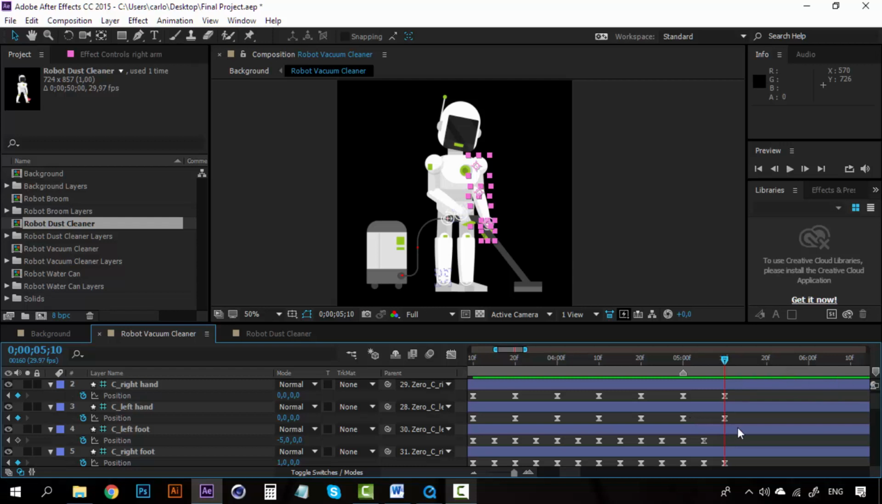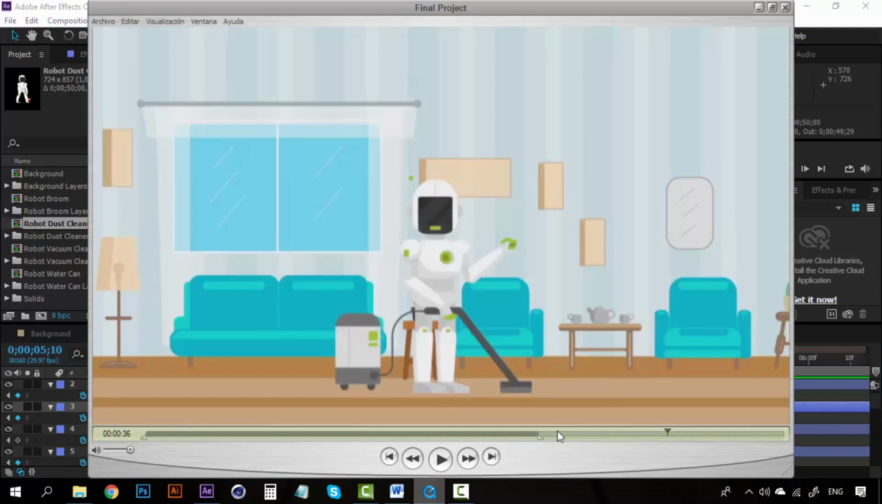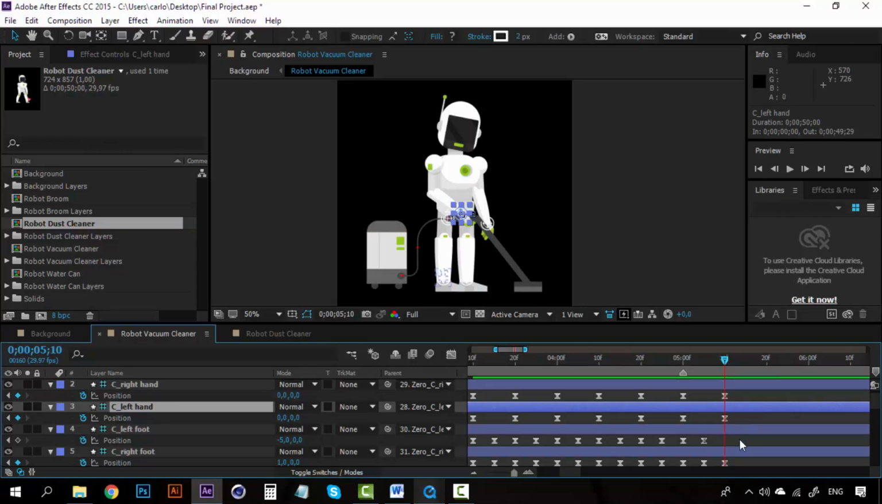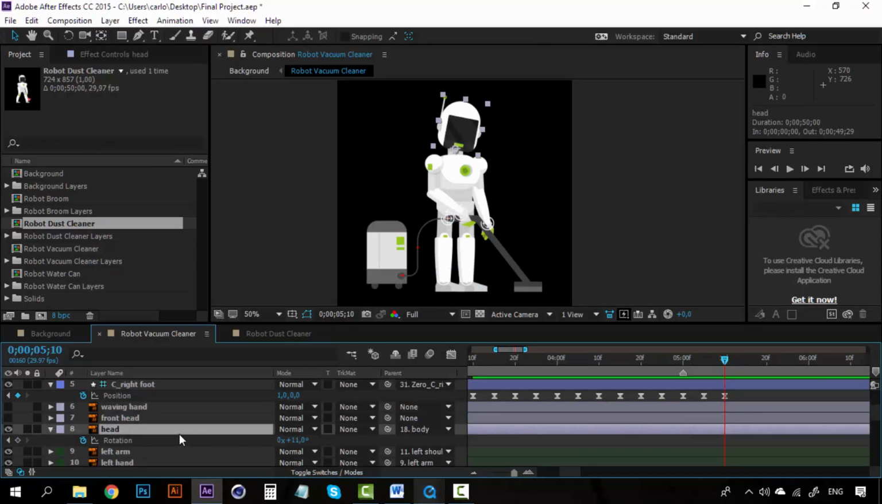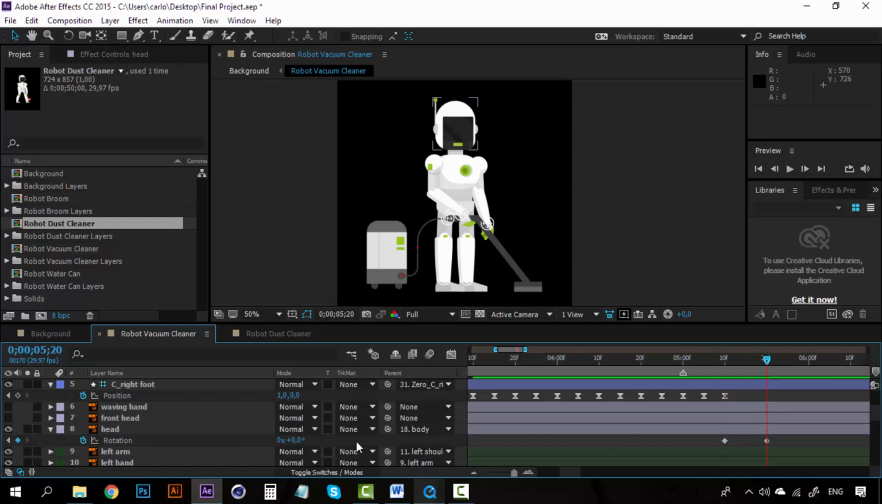So when he gets here, the first thing that we're going to do is to change the rotation of the head, because if you take a look at the video, he looks up and then looks to the front. So how do we do that? Now let's change the rotation of the head, create a keyframe here, and 10 frames later set the degrees to 0 degrees, so he will do something like this.